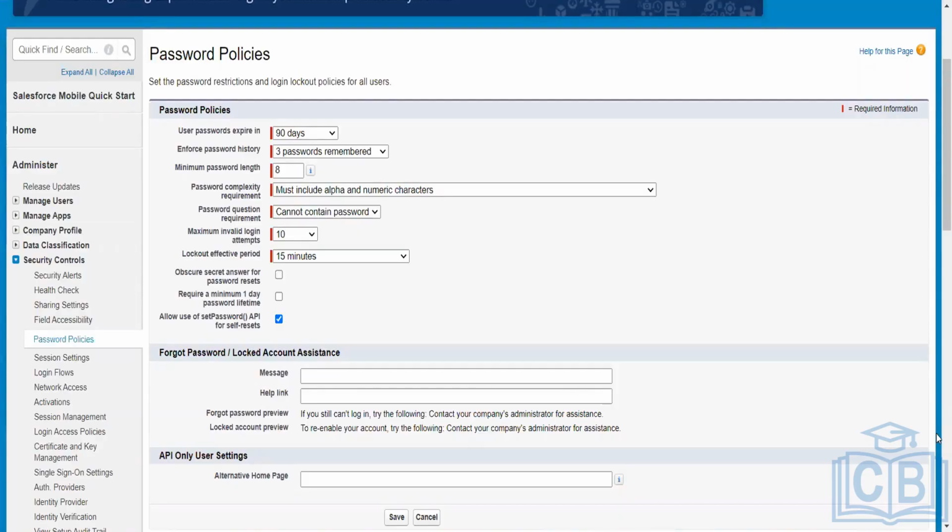Now these password policies are nothing but where you have a 90 days expiry date on the password. And you have to make sure that whatever changes you make here will affect the entire organization. For password length, you make the minimum password 8 characters, and it should have numeric and alphanumeric characters. These are all the restrictions you can see.